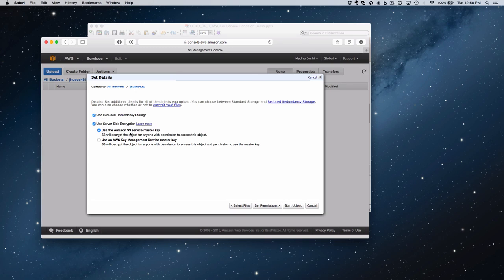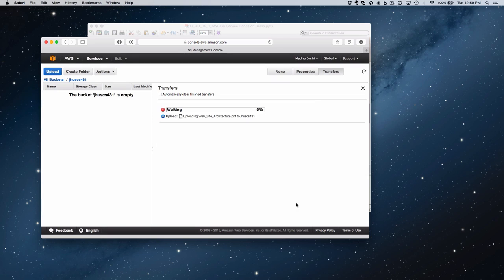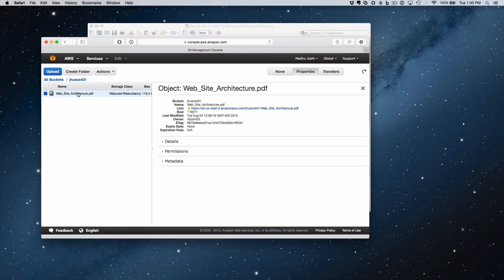I'm just going to leave it at the default option, and next let's go ahead and start uploading the file. It's going to take a minute or two to upload this file. Once the upload is completed, you can look at the details of the object itself. It shows the URL of the object, in this case s3-us-west-2.amazonaws.com, the name of the bucket itself, JHUCS431, and the file that you just uploaded. And then it has the details. Right now I selected reduced redundancy and AES-256 server-side encryption.